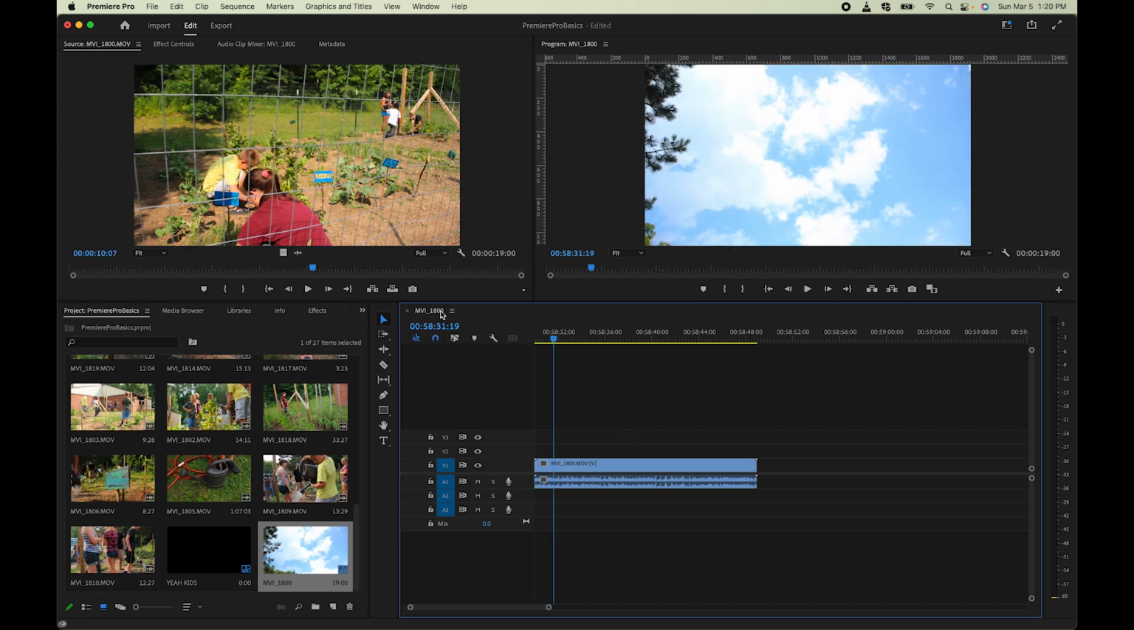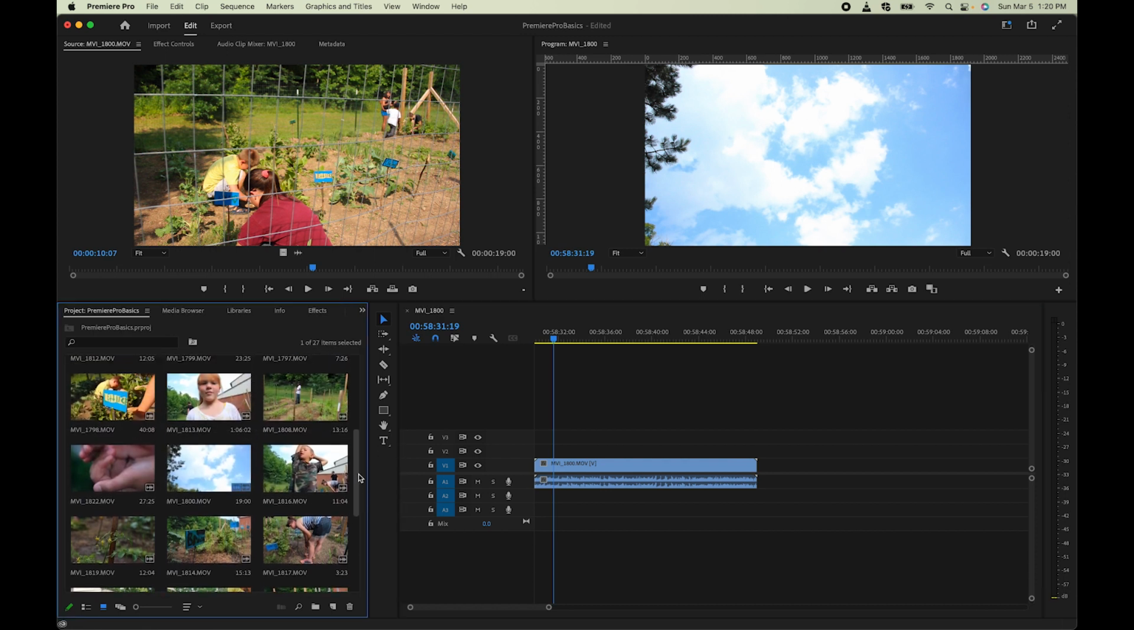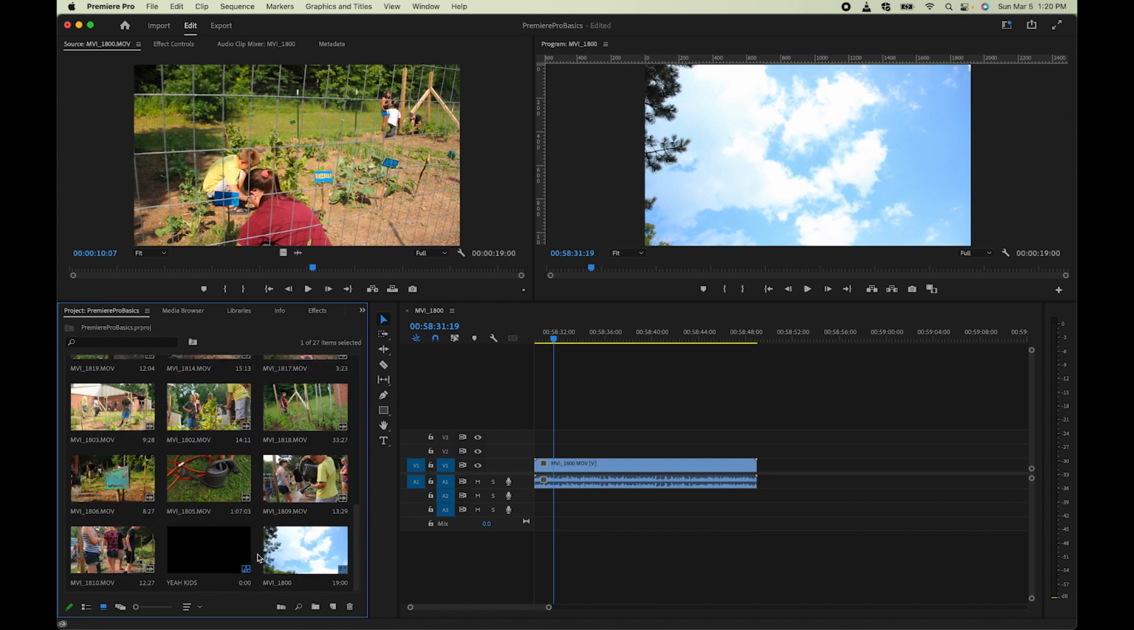I also see too that it has an interesting name, MVI_1800. Well, what does that mean? Well, that is the name of the video clip that I brought in. The sequence automatically adopts the settings and the name. So I don't recommend keeping that name because you might get confused between that and the clip.